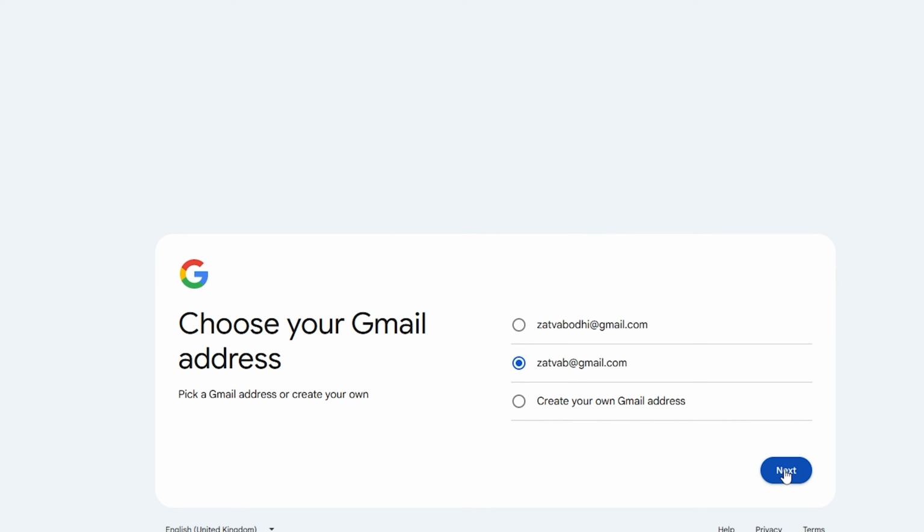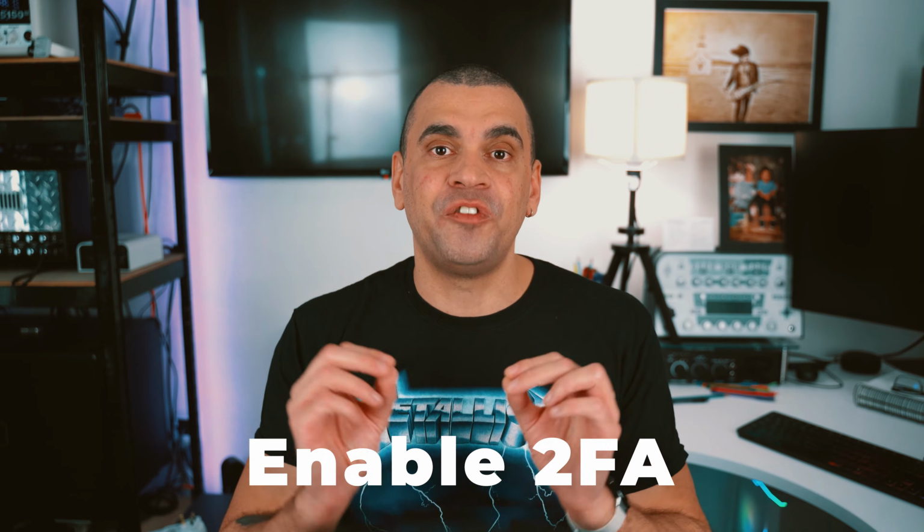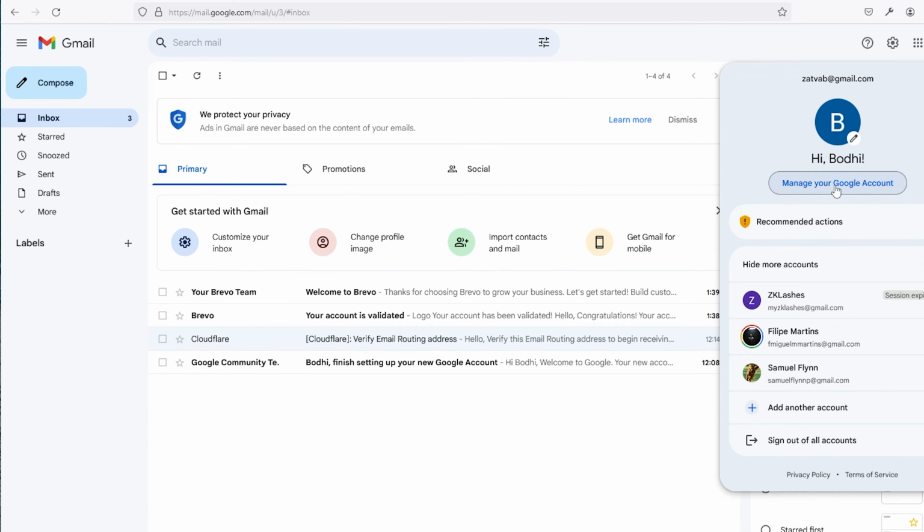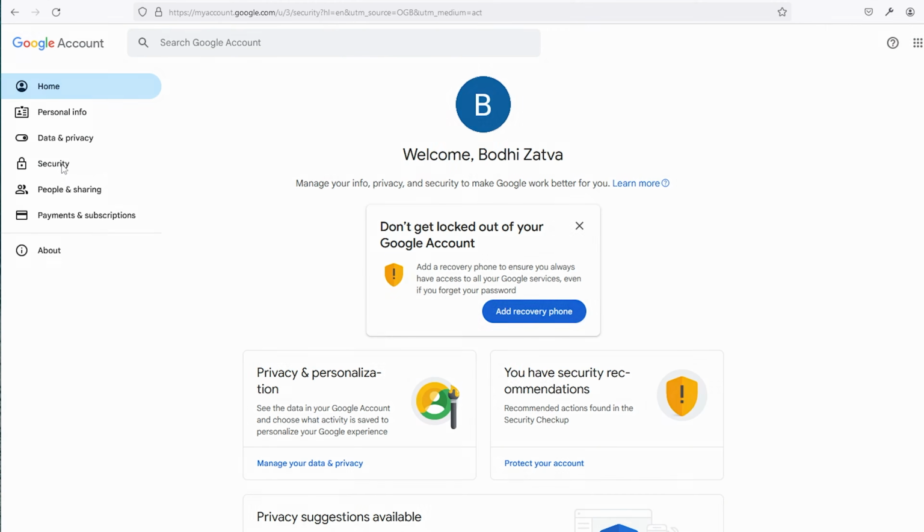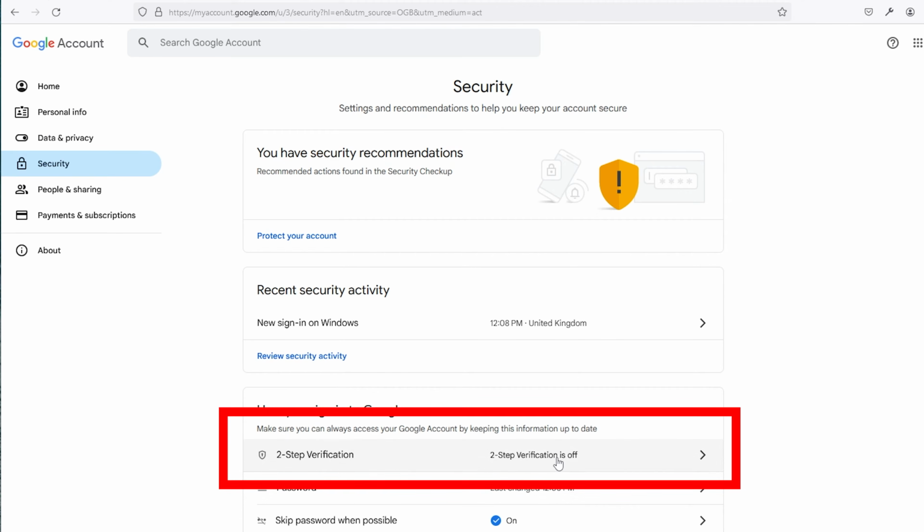Also, if you go with Gmail, you have to enable two-factor authentication. Once your account is created, head over to your email and click on the profile and choose Manage Google Account. Click on Security and enable two-factor authentication.